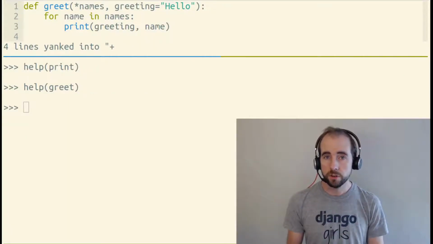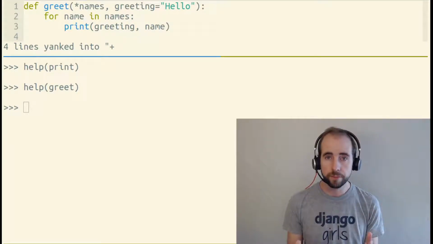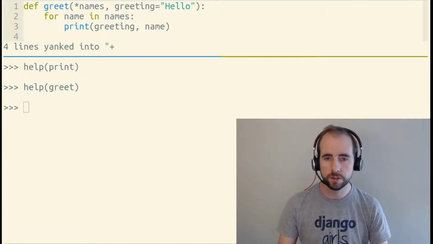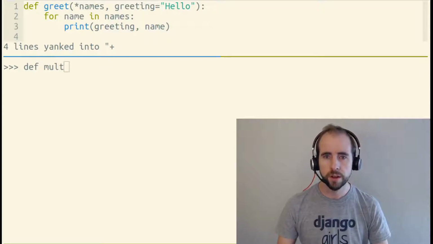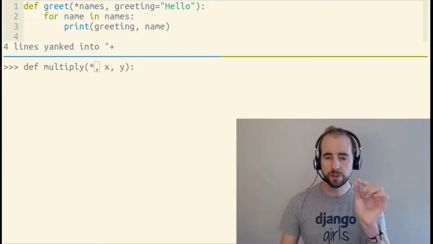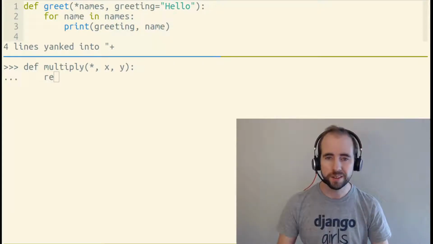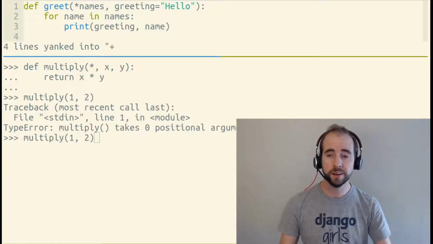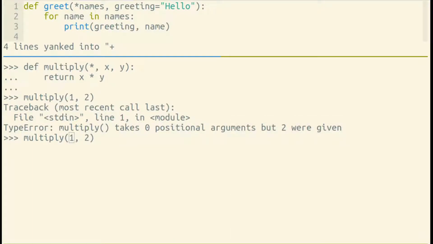It's actually also possible to make a function that doesn't capture any number of positional arguments, but does have some arguments that can only be specified as keyword arguments. Syntax for this is really weird. It's like this. I'm going to make a multiply function that accepts x and y, but this asterisk comma before them means that x and y have to be specified as keyword arguments. So if I were to try to say multiply 1 and 2, I get an error. I have to say multiply x equals 1, y equals 2.